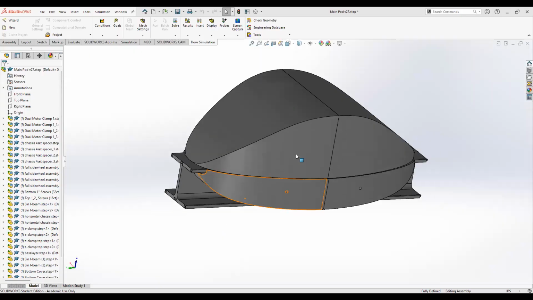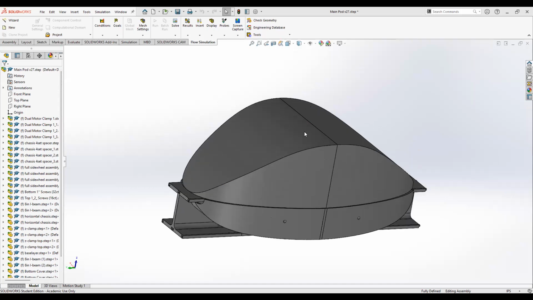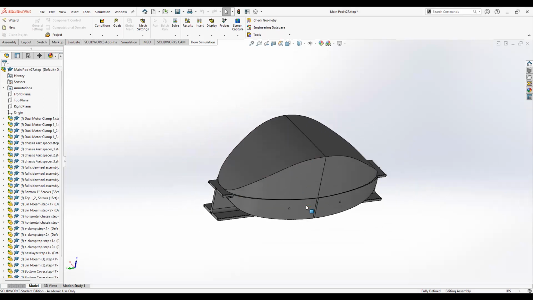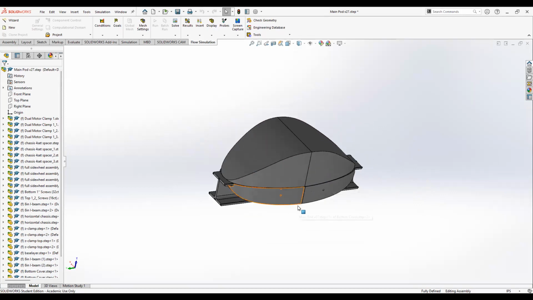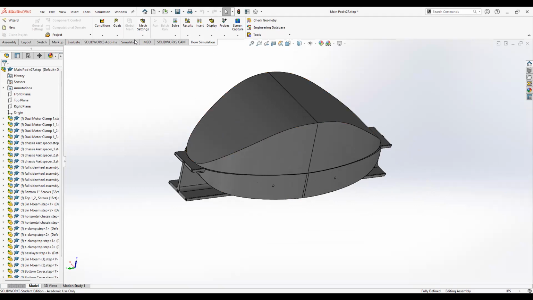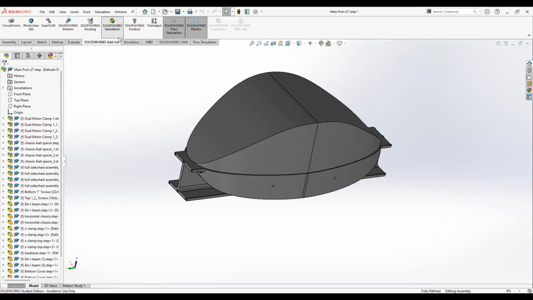Okay, so here's the pod. Now, one of the things that's different when we're doing a render for this compared to a render for another assembly or part is that this was actually taken from Fusion 360 and converted to a step file. So there might be some limitations when we're trying to make a render, but it should still work. So let's get started. If you go to SolidWorks Add-Ins, go to PhotoView 360.